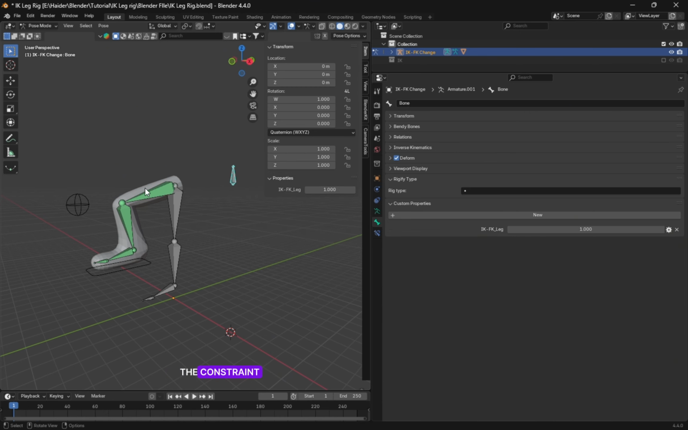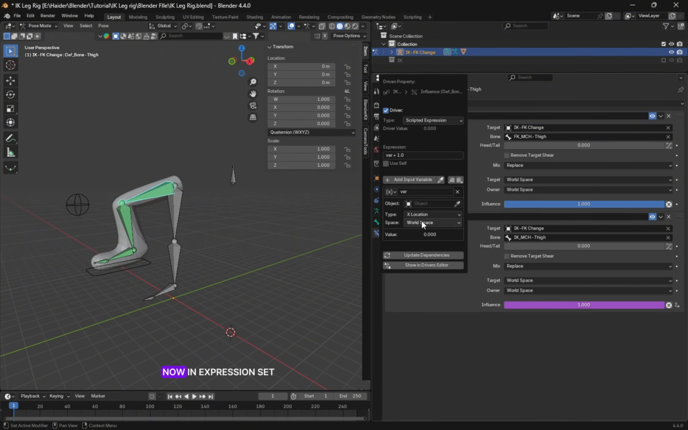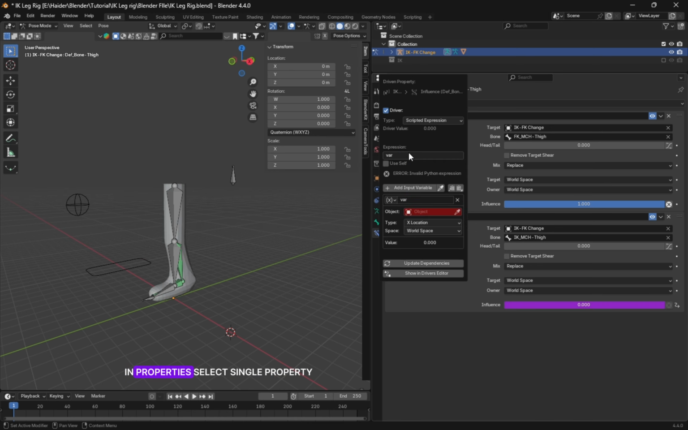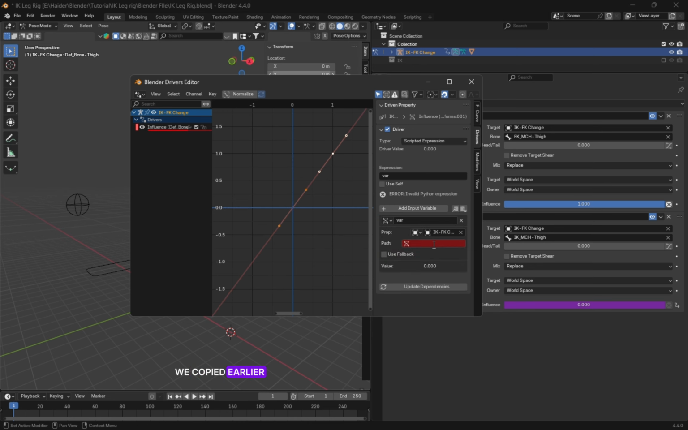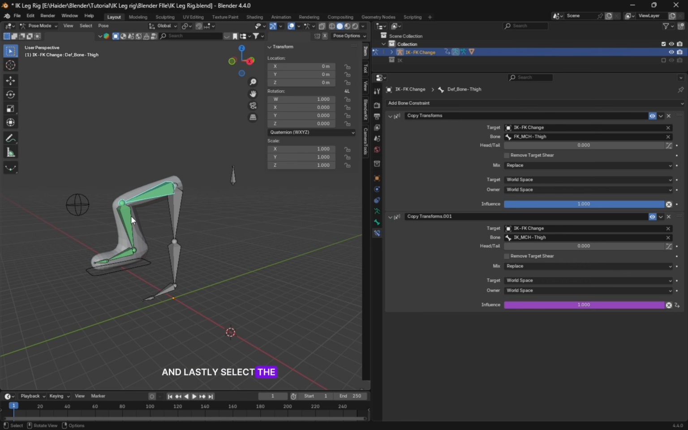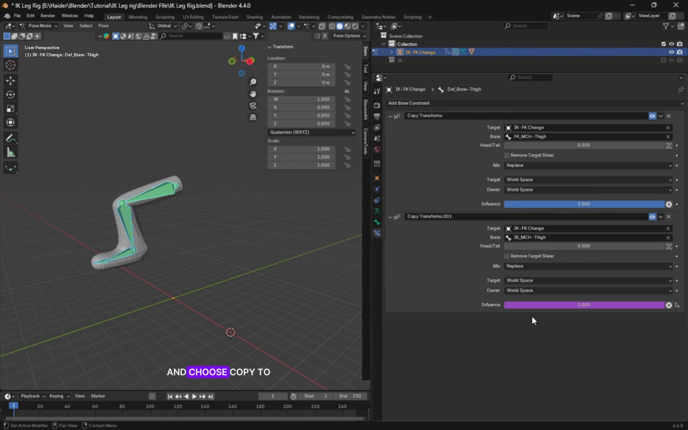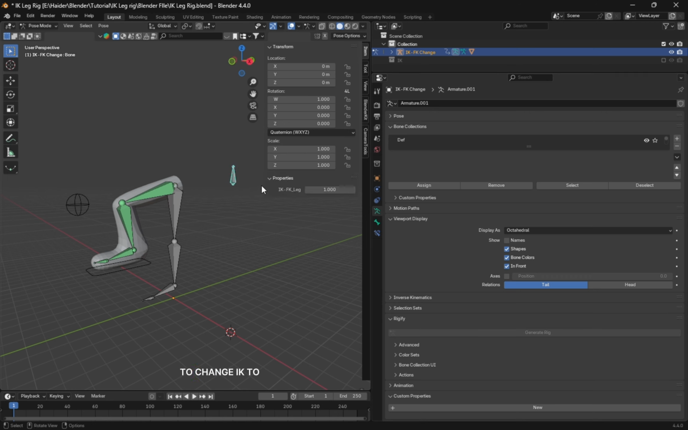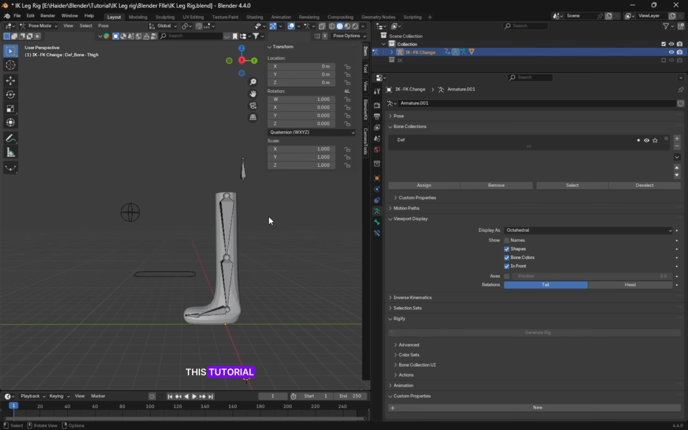Now go back to the constraint. Right-click on the influence bar and add driver. Now in expression set var only. In property, select single property and paste the path we copied earlier. Now select all the bones in the def collection and lastly select the thigh bone. Right-click on the constraint influence slider and choose Copy to Selected, and it is done. Now, whenever we need to change IK to FK or FK to IK, we just use this bone and this custom property. This is it for this tutorial.